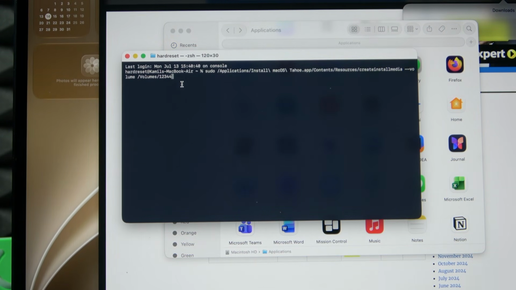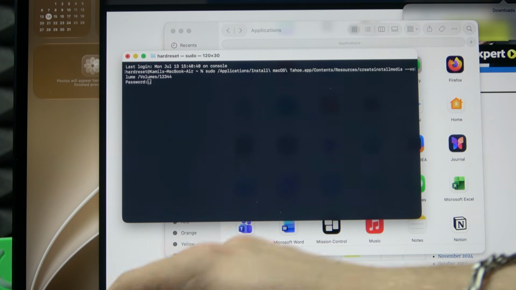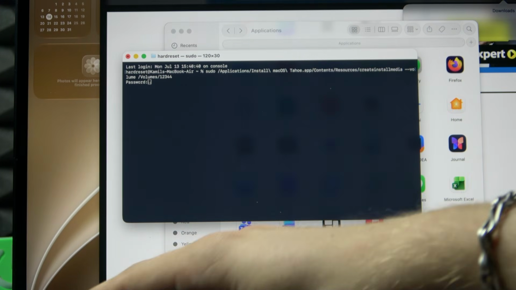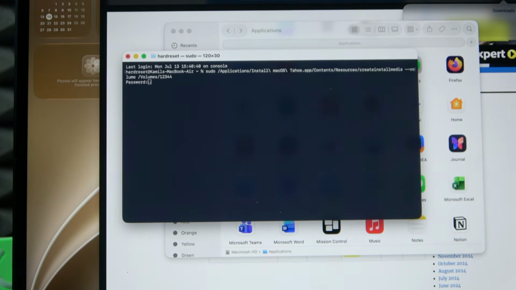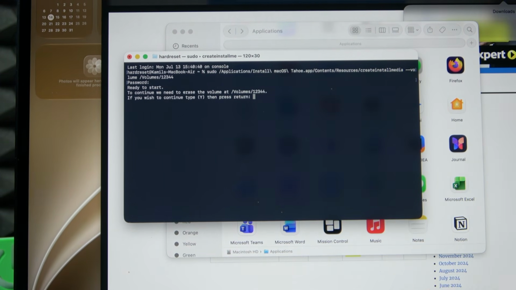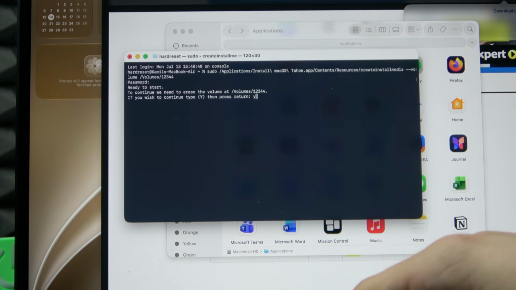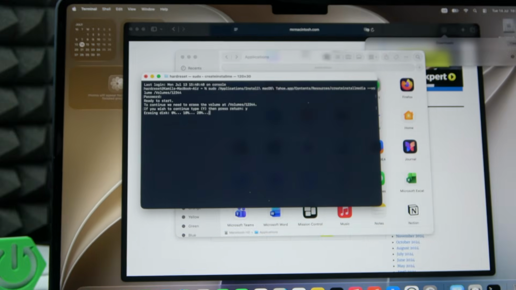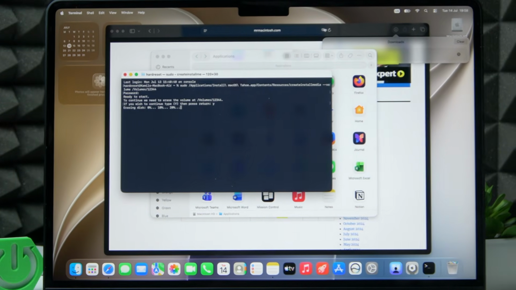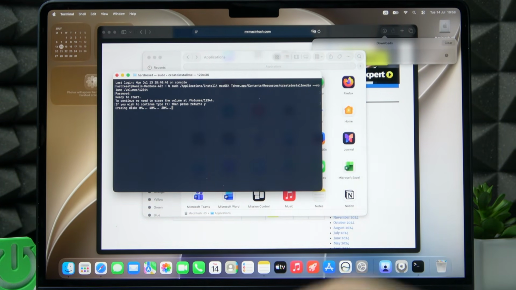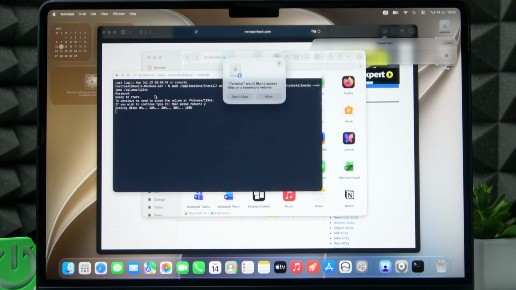Now, when I click enter, I need to enter the password. It won't show up here. You can see I'm entering it, but it doesn't show anything. I need to click on enter. Then I can click on the Y on my keyboard and click on enter. And now it will start erasing the disk and writing to it. It will take about 10 to 15 minutes or even more, depending on the speed of your drive.